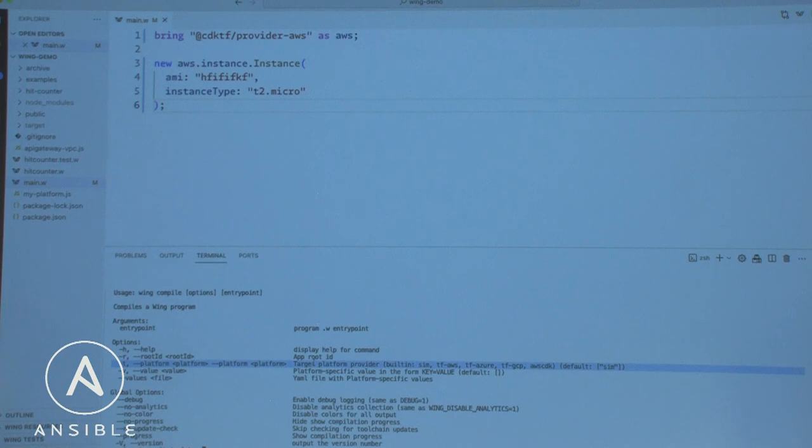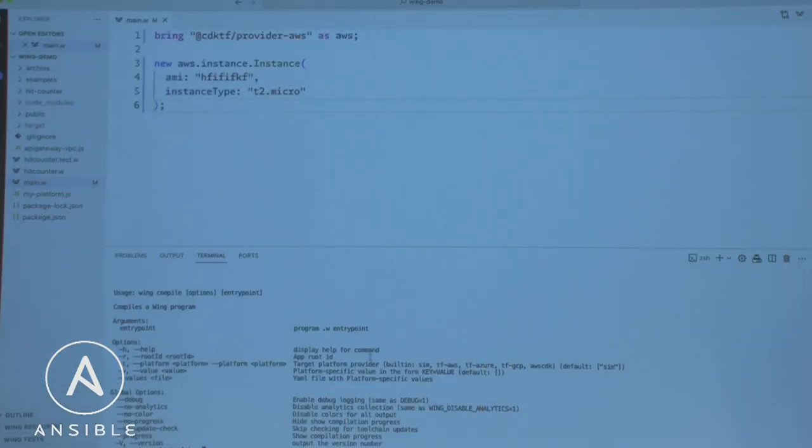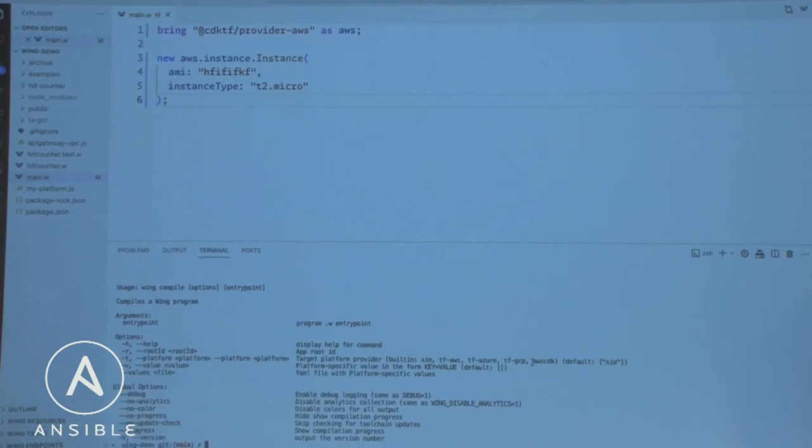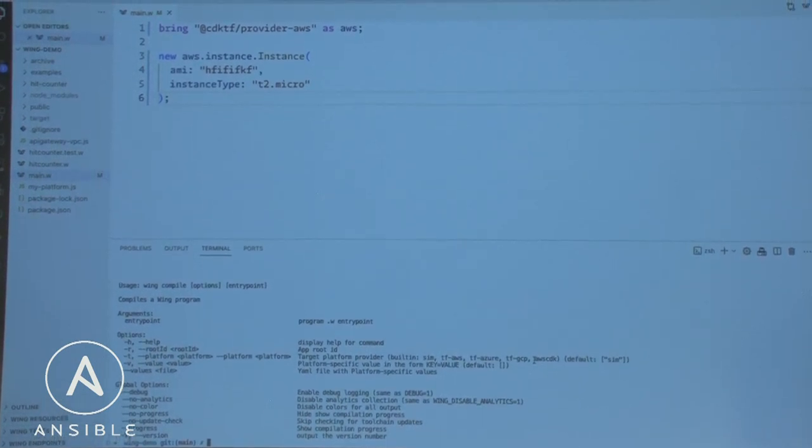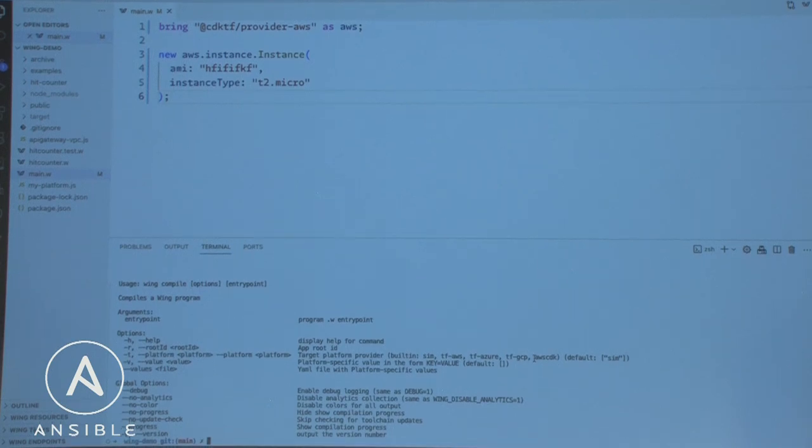Same way as a C compiler can compile both ARM and x86, or compile both Linux output or a Mac output, Wing has the ability to, you can basically create a backend to the compiler that determines things about the compilation target. And so the built-in platforms are TF AWS, TF Azure, TF GCP, current ones, right? AWS CDK, that's a CloudFormation output actually. But as I said, it's an extensible model and anybody can build those backends.